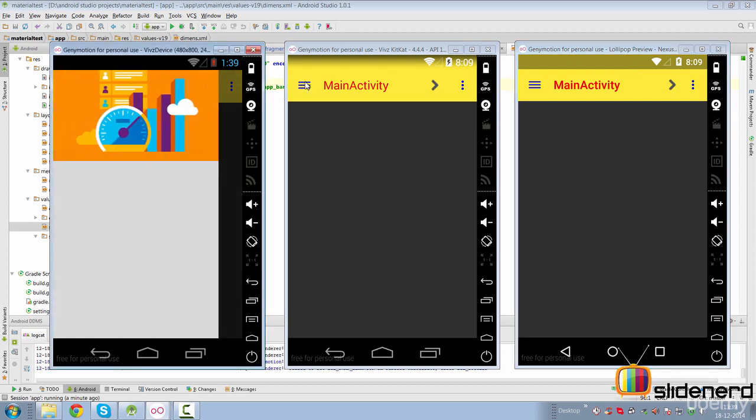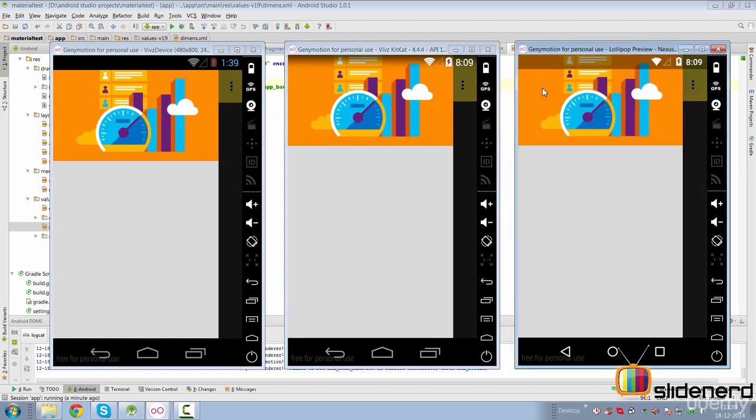So here, if I open the drawer right now, take a look at what happens. The image view is fine on your normal device, but on KitKat and Lollipop, it is being pushed up. So we've got to add a 24 dp top margin to the image view on normal devices, and 48 dp of top margin on both KitKat and Lollipop. So let me go ahead and do that as well.